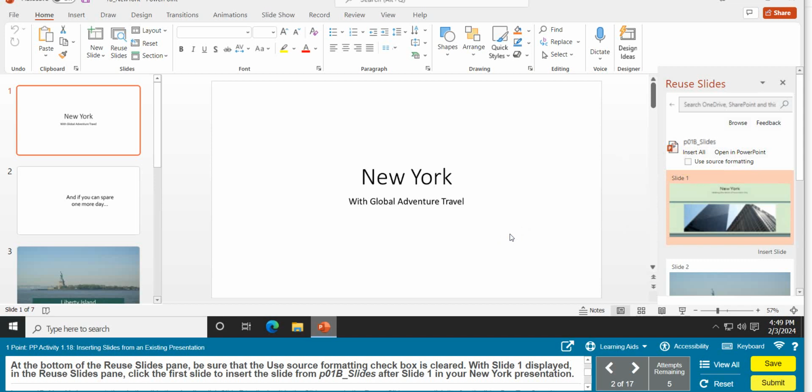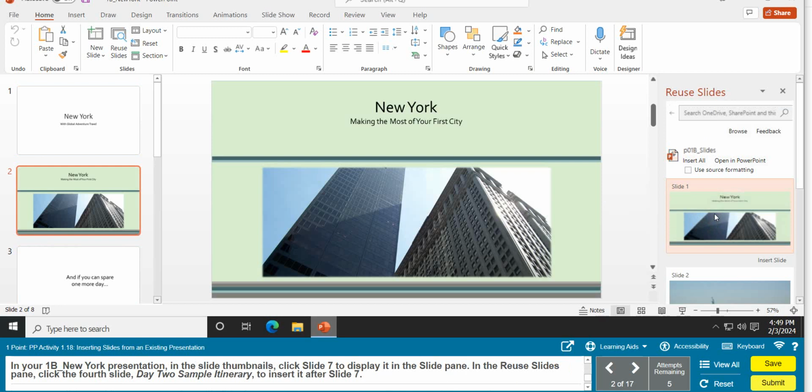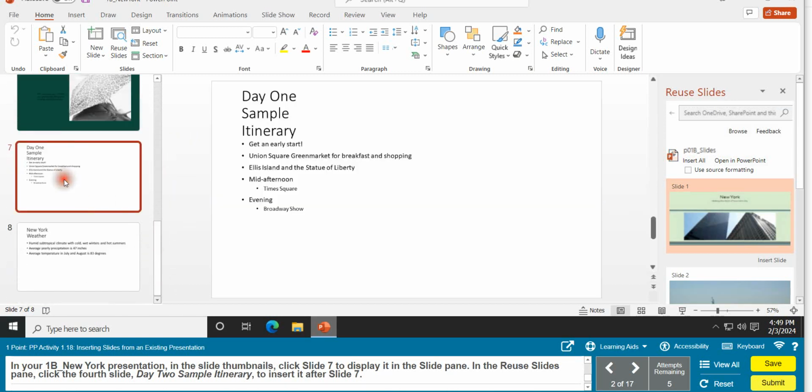There's no check there. With slide 1 displayed, notice it's orange or beige colored. The rest of them are white on the outside rim. Click the first slide to insert the slide from 1B after slide 1 in your New York presentation. So I'm just going to click this slide and it inserted it for us. Then in your 1B New York presentation, in the slide thumbnails, click slide 7 to display it in the slide pane, right here.